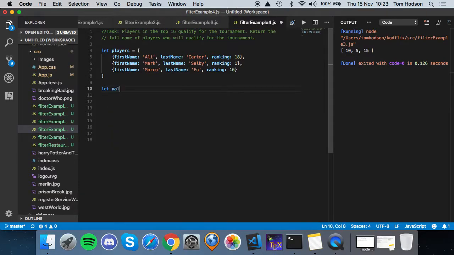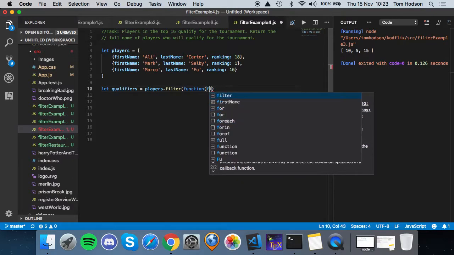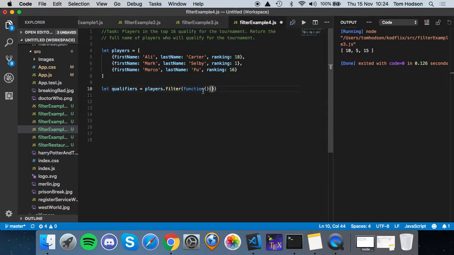So I'm going to define a new array called qualifiers. And where would I start with this then? And then what am I passing to the function as an argument? So what's a good name? Yeah, each object, remember, is just representing a single player. So I think player is a good name.